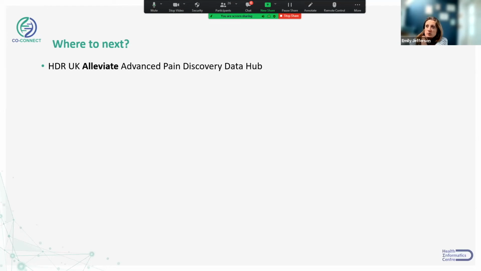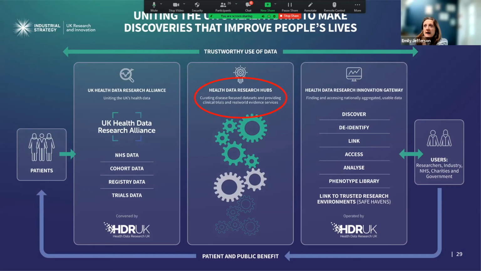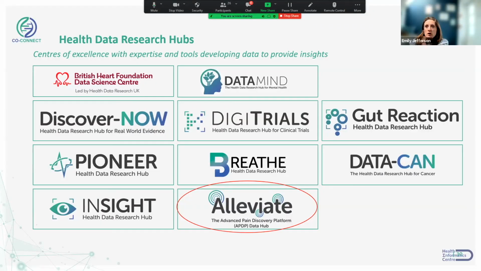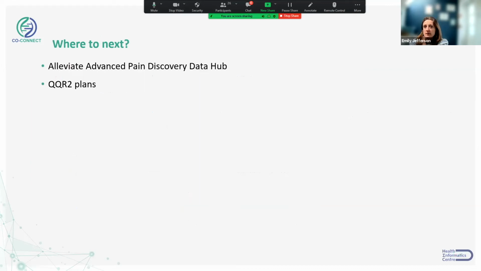of. So the hub was launched last year, and for those of you who aren't too clear about it, the hubs fit right in the middle of the overall HDR UK ecosystem, and provide research services. The Alleviate Pain one is one of several different hubs which exist, and there's going to be more hubs, and this is focusing on pain. So that's ongoing, and we're using the same platform to do that for Alleviate.